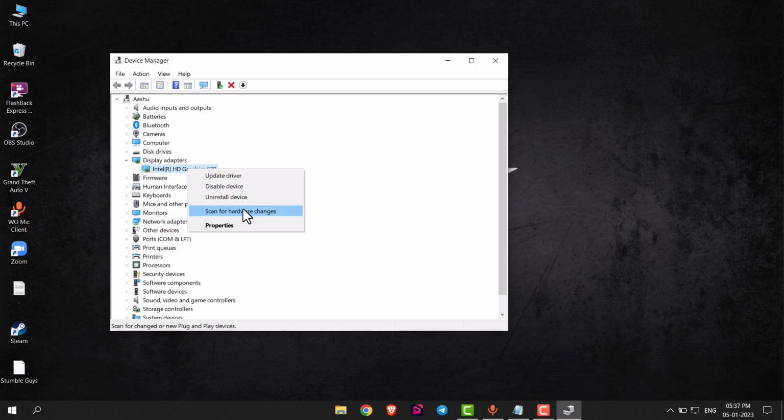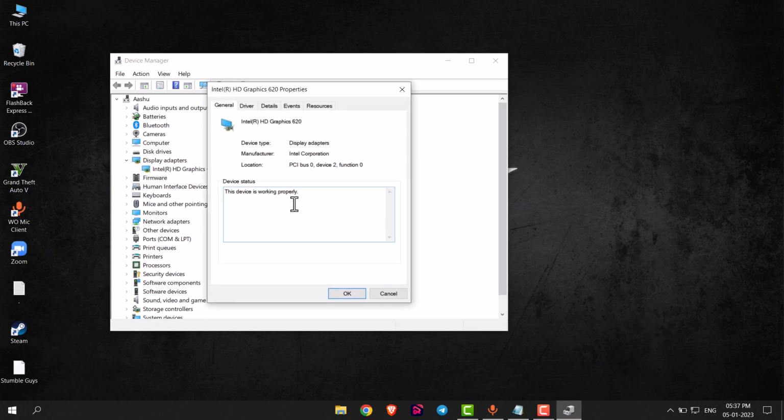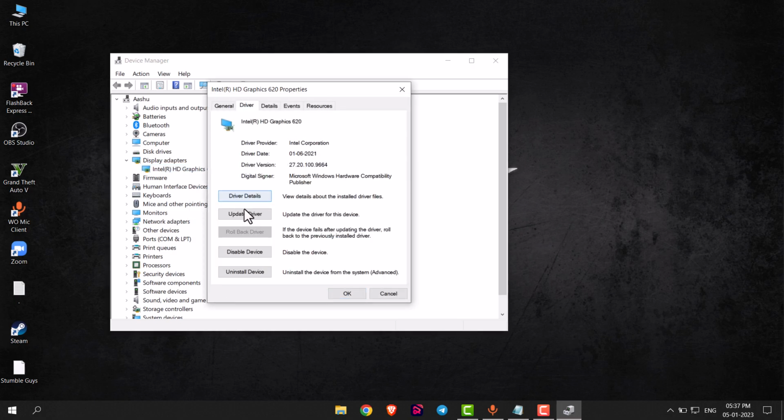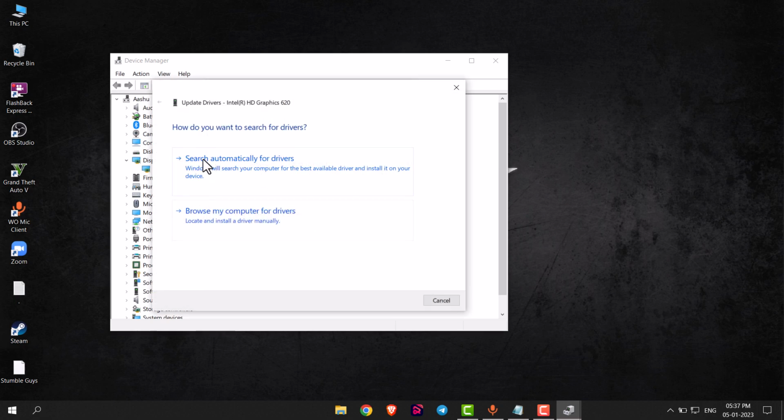Then you will get the option of Update Driver, or you can go to Properties and then go to Driver, and here is also the option of Update Driver. You can update the driver from here.